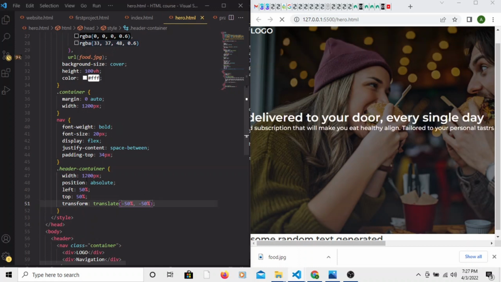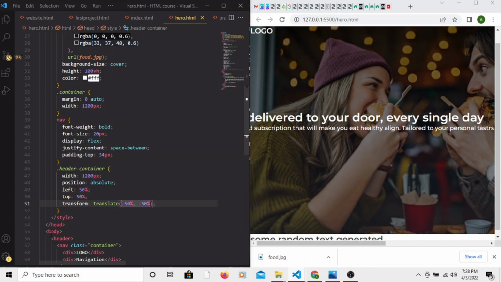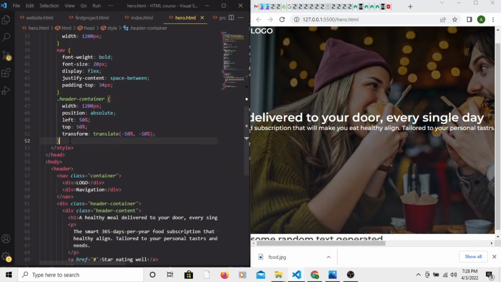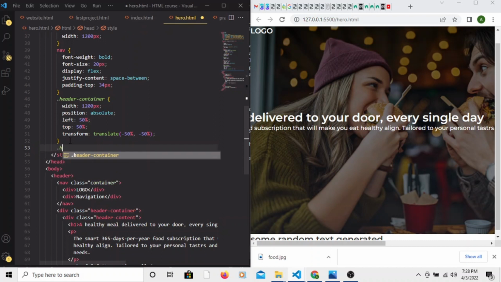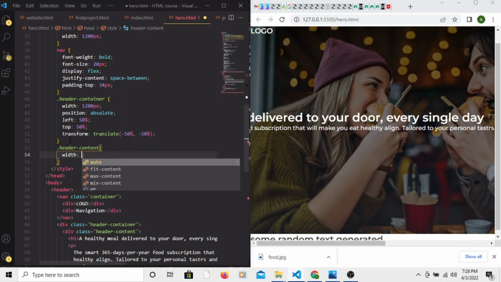So I've styled that. The next one I'm going to be styling right now is the header content. So I'm going to come here and specify the header content. Header content must be the same spelling, please. So right now I'm going to give it a width of 50%. Did I give it a background color? Nope. So let me give it a background color.